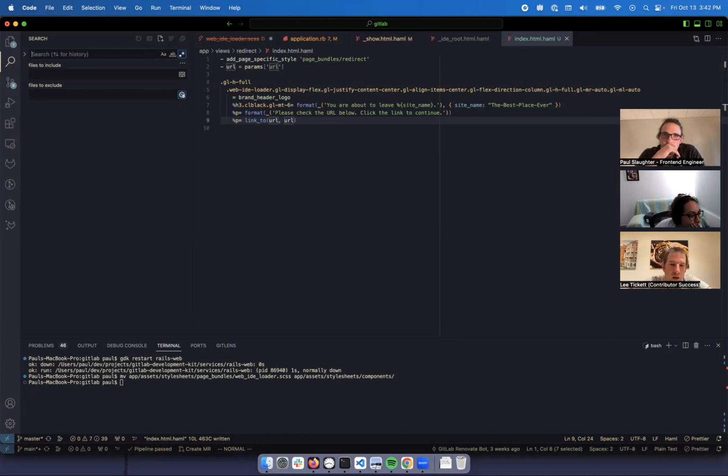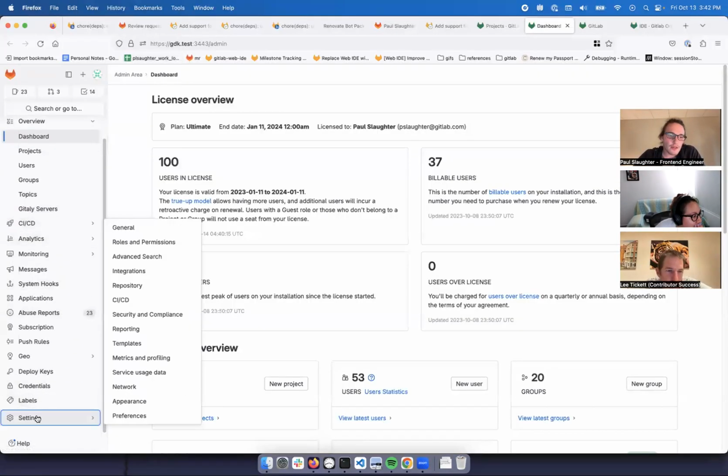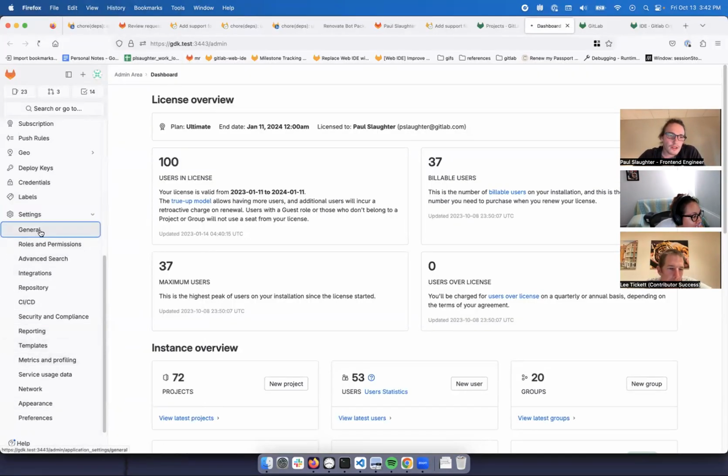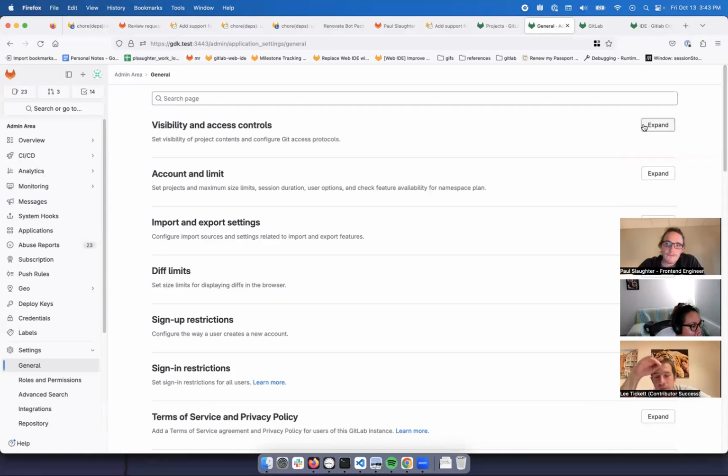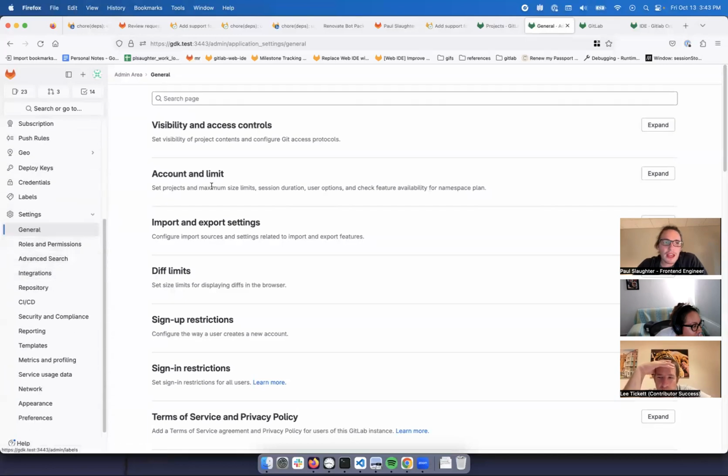Okay. Really? I feel like we should. I think there's actually a setting here. Are you thinking maybe if you've got a self-managed instance and you call it something like Mr. Blobby instead of GitLab? So yeah, maybe.